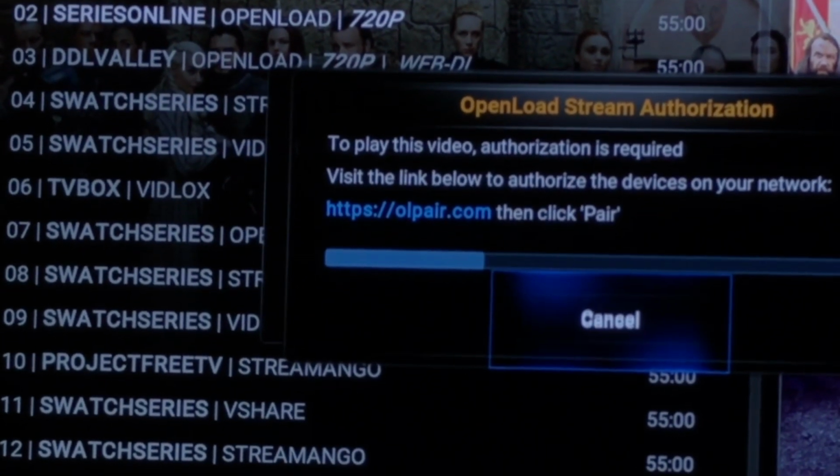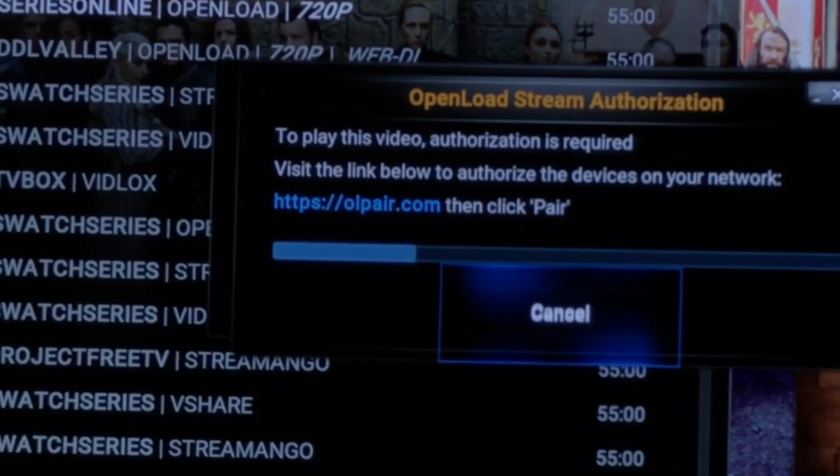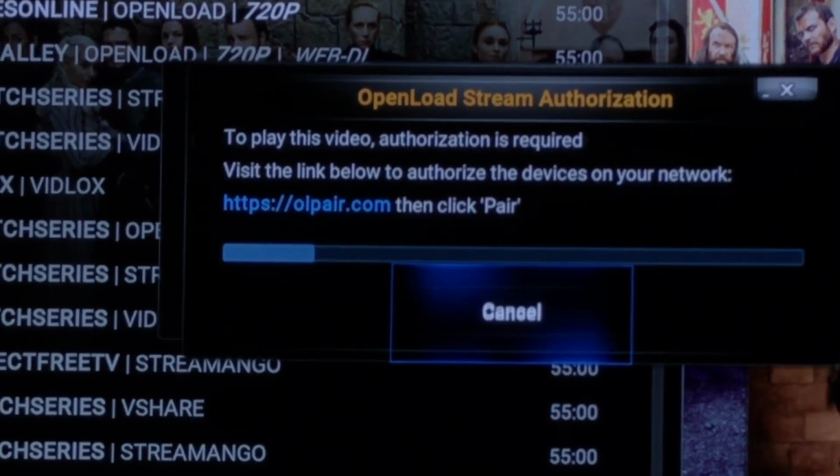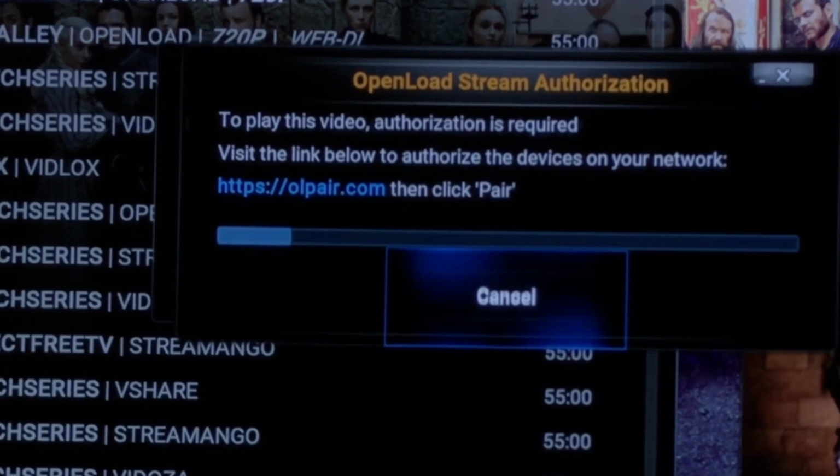Don't worry about that bar. It's just making sure that you activate it during that time. If you don't make it, it's fine. Go ahead and cancel it and do it again.